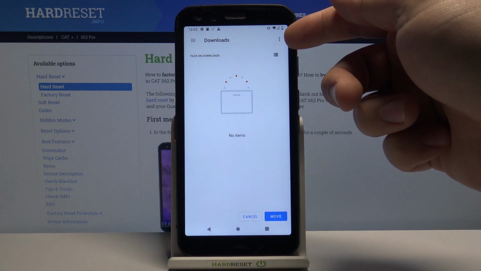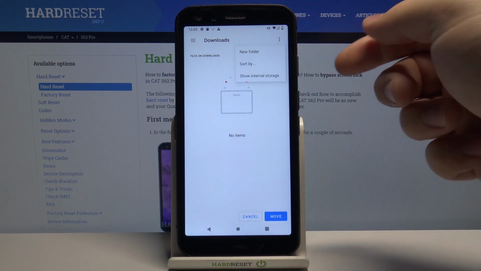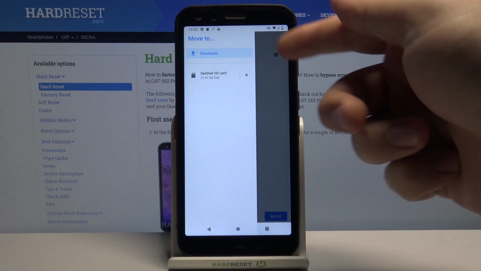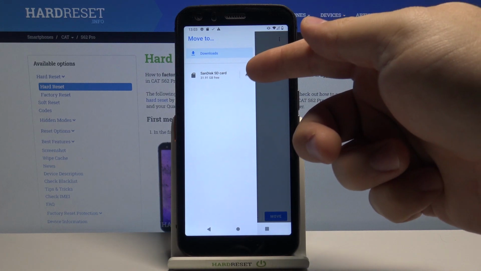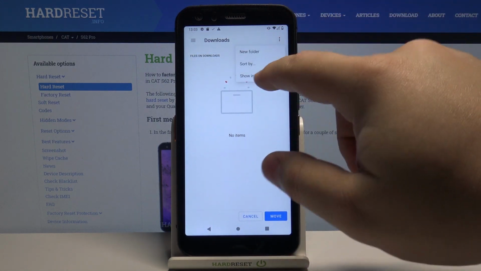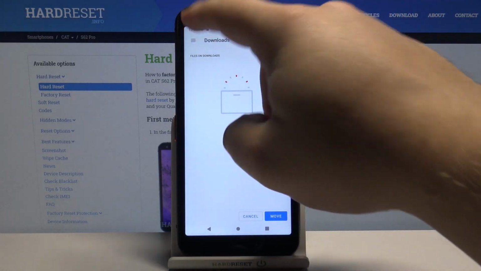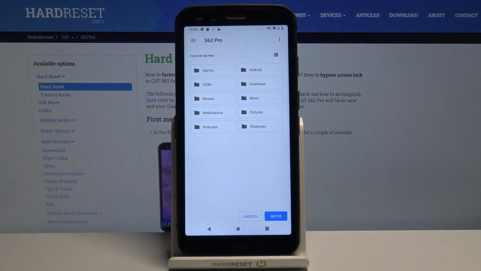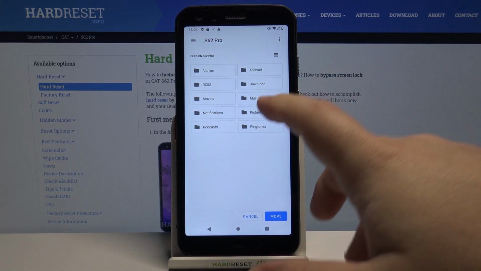Here we need to tap on More Options icon again, select option called Show Internal Storage, because if you open the menu right here, you won't see the internal storage unless you select that option right here. And now when we open the menu, we will see our phone, internal storage. Let's select it, and here find the folder you want to move the pictures into, for example, Pictures folder.